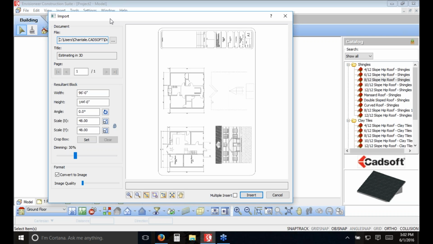A vector means that they started off in a CAD program and they know that a line is a line and text is text, and they'll come in nice and crisp and sharp, and you'll be able to pick points and it'll snap to the corners of the drawing. If it's a raster, that means they scanned it. You can still bring it in. It's still very valid, but the more you zoom in, the worse it'll look.